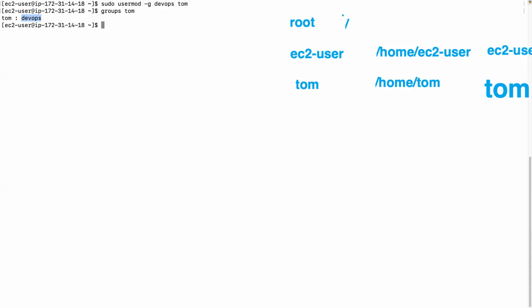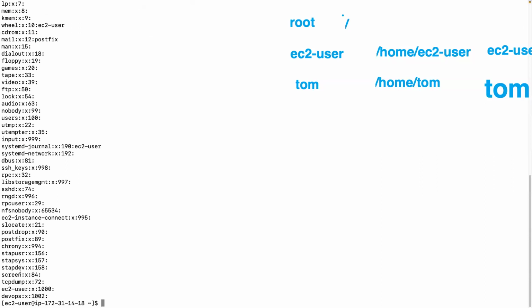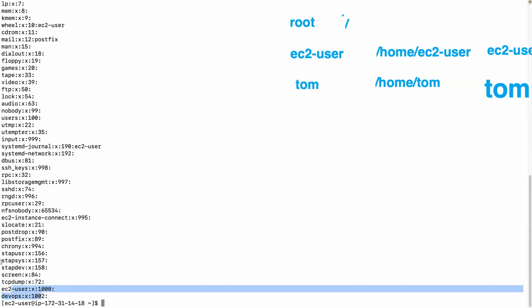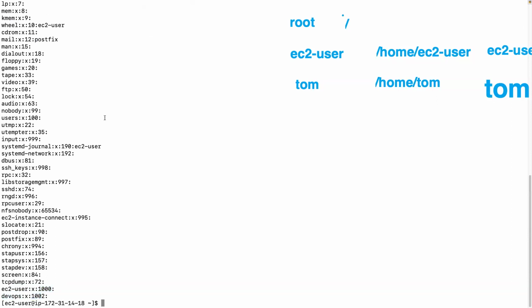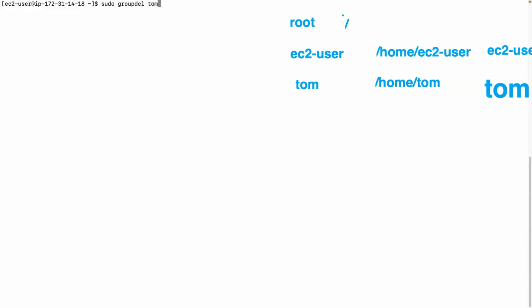Now that we removed him from the Tom group, if you want, you can also delete the group. How do you delete the group? groupdel Tom removes the Tom group. How do you know? Check /etc/group. See, no more Tom group here. 1001 was the Tom group ID, and it is no more. Right now, Tom is in the DevOps group. So this is one way of adding him to a group and later deleting the group.